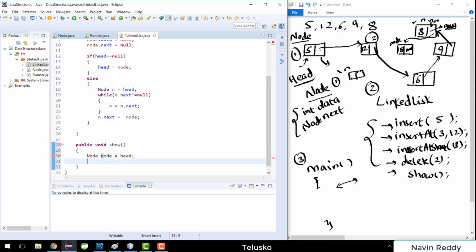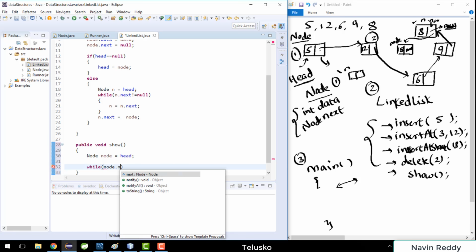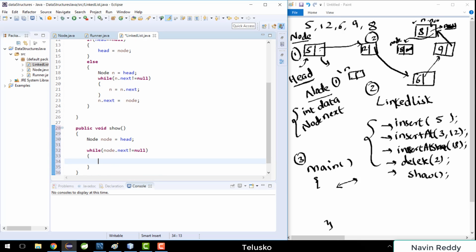So initially you have to start with head, and then we'll be using a while loop. We have to travel, right? So when you want to travel, you will use a while loop. So you will say n dot node dot next is not equal to null. This is how you travel. And then while traveling, you will print the data of the node. So you will say system.out.println, and you will print node.data. That's it. This is what you are going to do.